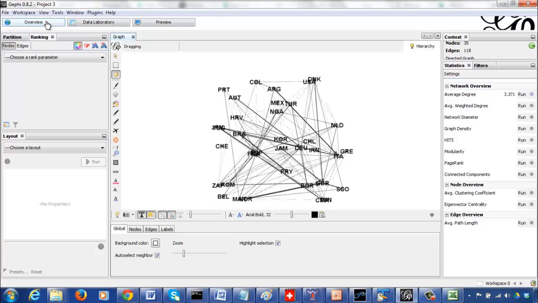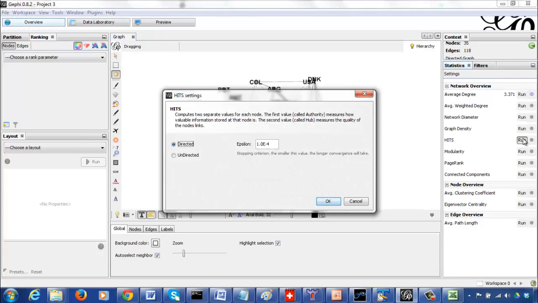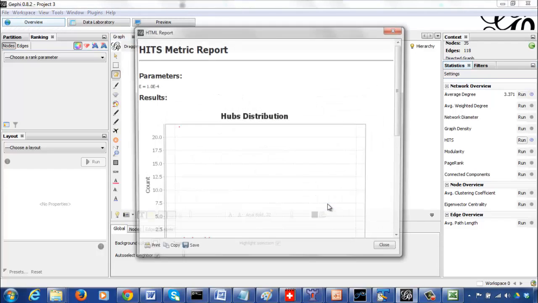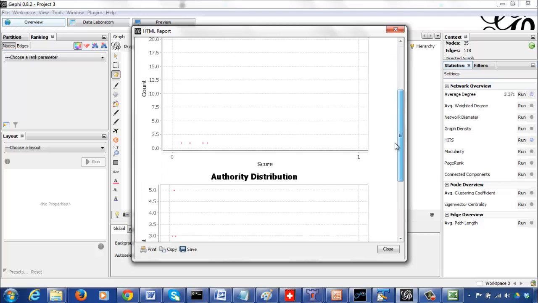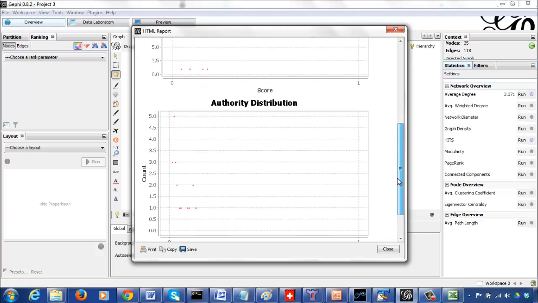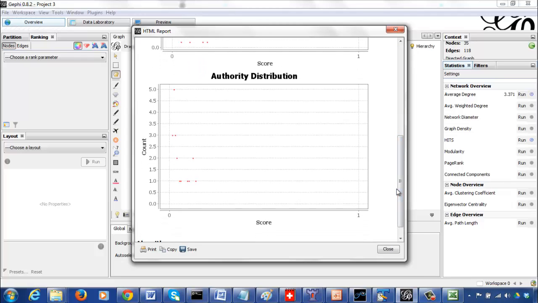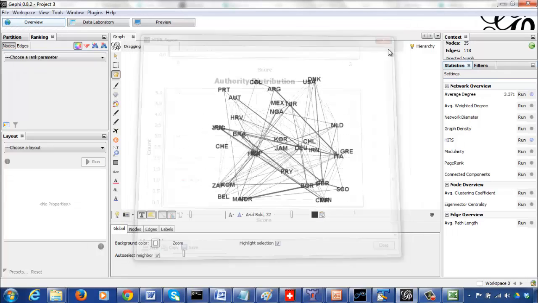Now let's go and also compute our clustering coefficient, but this is a directed graph, so it's not that informative to compute the clustering coefficient. Let's compute the hubs and authority score. That will be useful. Okay, so these are your scores for the hub and authority parameters for your nodes.